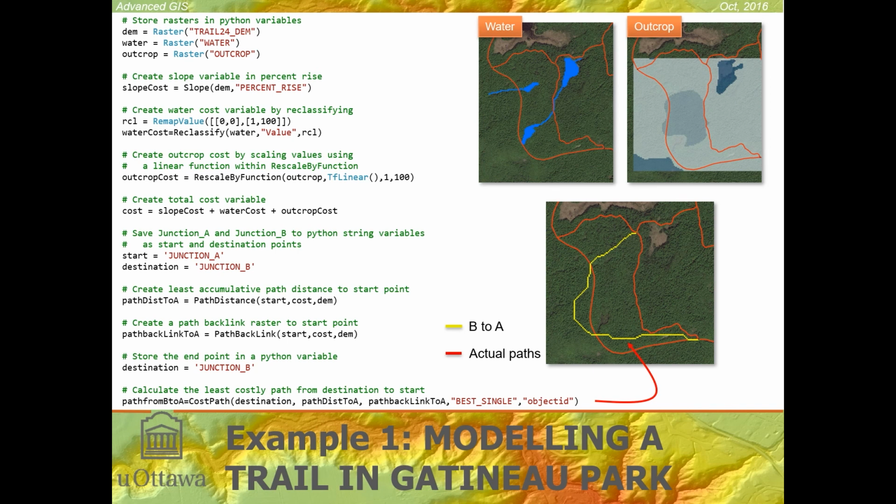What about other considerations? We could take into account things like water. So avoiding water is probably pretty important when creating a trail. Why? Well, unless it's a very small stream, you have to build some sort of infrastructure to get over the water in order to have a trail. There could also be other things like outcrops. So there might be large rock outcrops that we might want to avoid as well for some reason. So we can start to add other cost variables into our analysis, like avoiding water or avoiding outcrops.